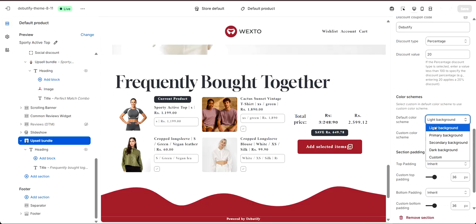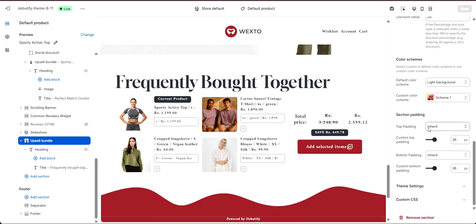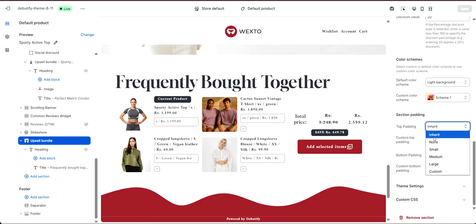Color schemes. Match the section to your store's theme with light background, primary background, secondary background, dark background. Custom. Create your own palette for full control. Top padding. Adjust space above block content. You can choose from inherit, none, small, medium, large. Custom. Allows you to manually set your preferred padding value.